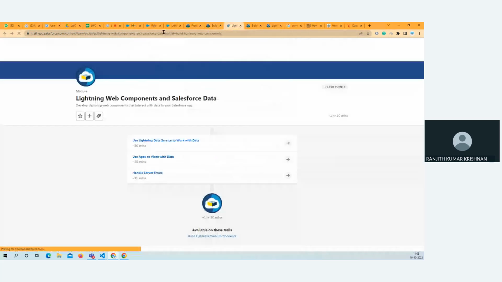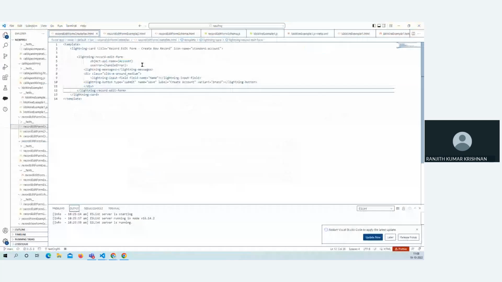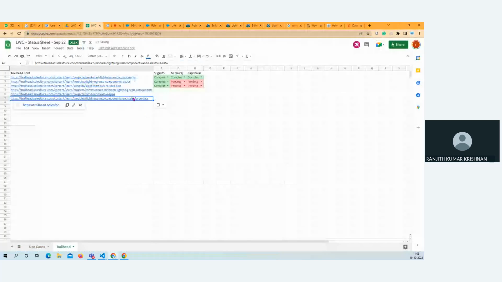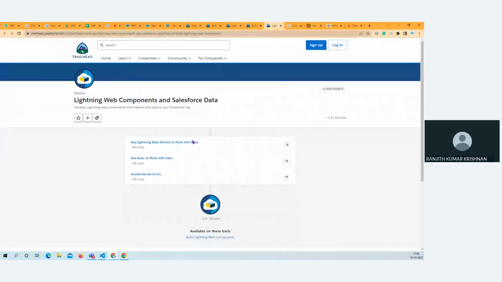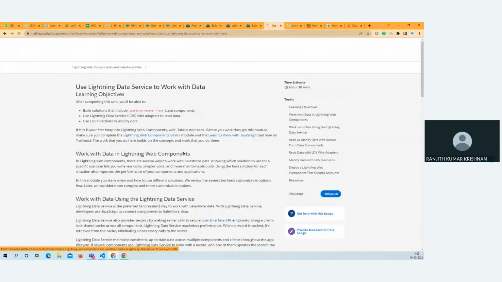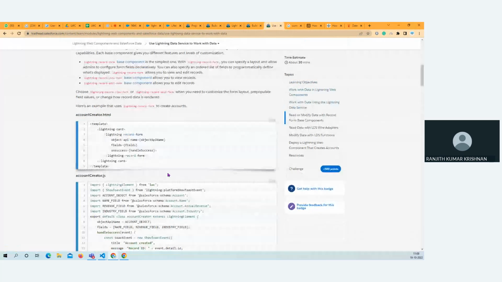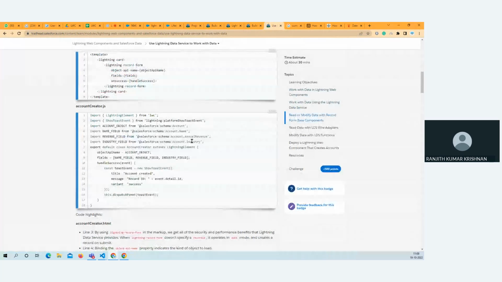Did I give this one? Not given. So this one is all about working with Apex, including both, I think; working with the data, in the sense of both Apex and LDS. They have given a very simple example here. Go through it again.